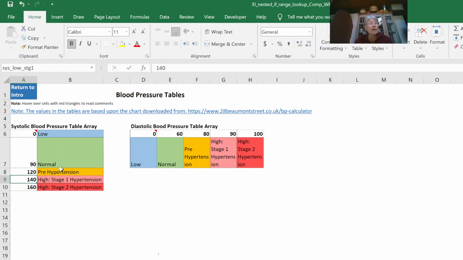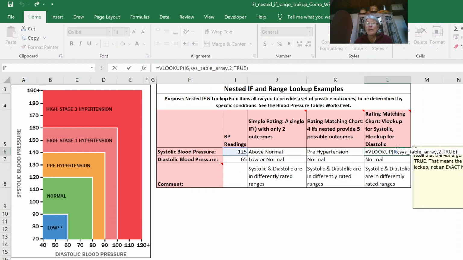So the way a VLOOKUP works with a range lookup, the first argument to a VLOOKUP is the lookup value, the value that we want to look up in the table. And you can see here with this VLOOKUP over here in cell L6, I6 is the lookup value, and that is, in this case, the value 125. So we're asking the VLOOKUP function to look up that value in the table array named SysTableArray, and then return the value found in column 2 of that table once it settles on the range that the reading falls within.